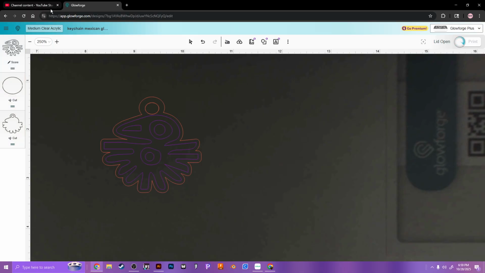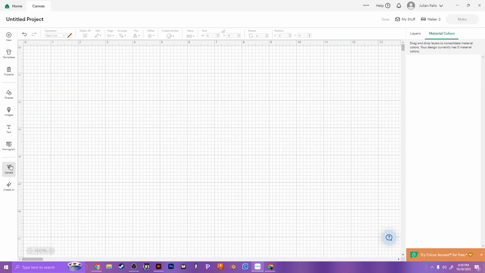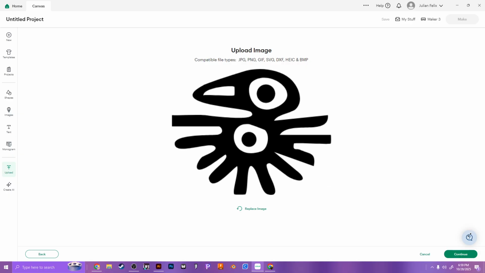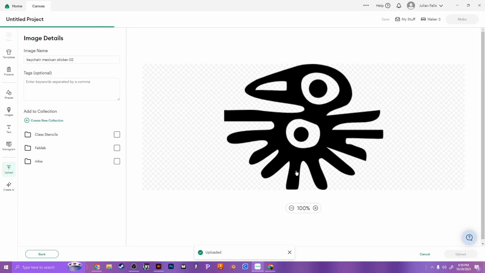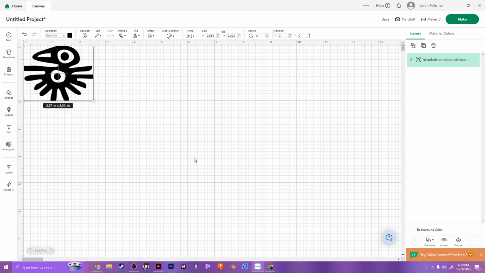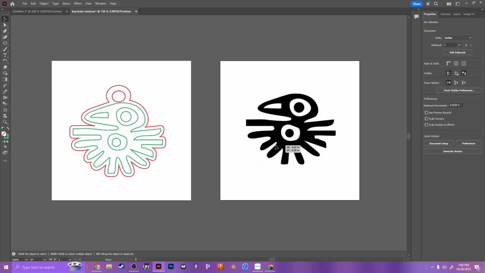And then when you send the other design to the Cricut, we'll go to upload, upload image, browse, Mexican keychain sticker. Okay. Don't change the size of this. When you print this out, don't change the size of it because it should be exactly the size that this one will be, and we'll be able to put a sticker onto our keychain, which I think looks really, really nice, especially when you use clear acrylic or transparent materials that we have access to in the Glowforge.